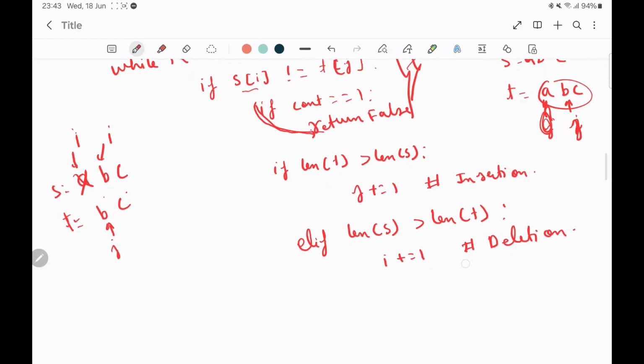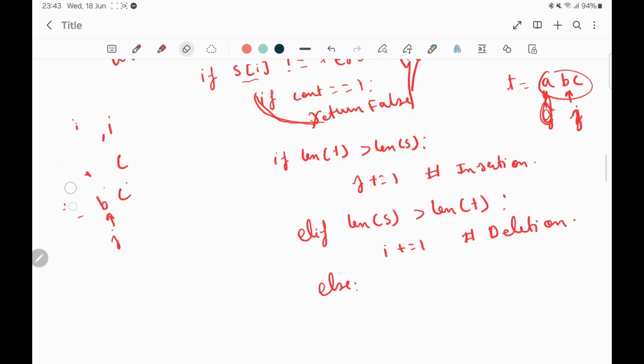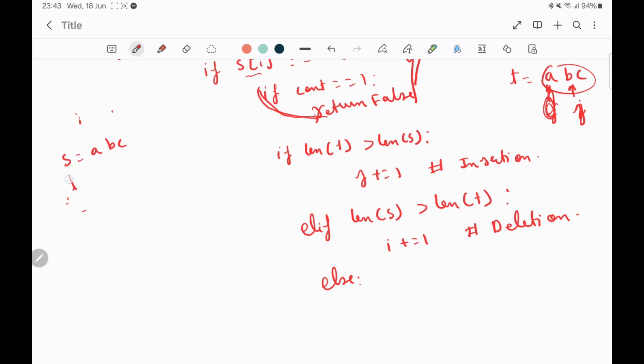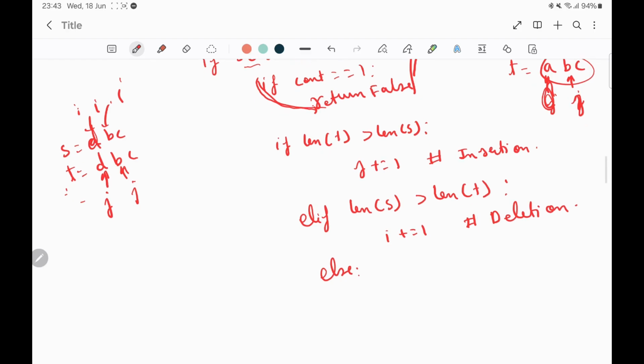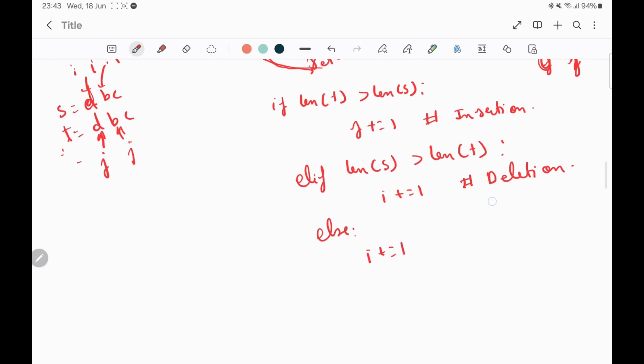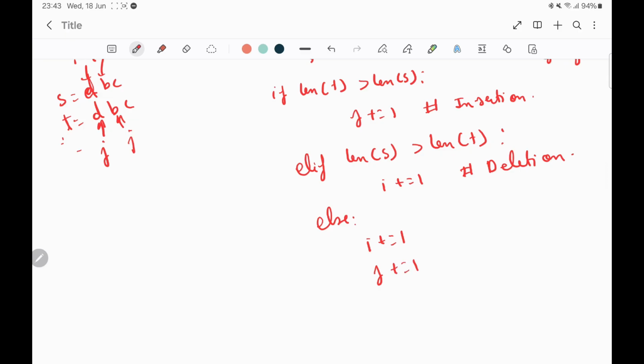Similarly, what will be the last case? The last case is the replacement case. So here let's say that what if the situation is S is ABC and T is DBC. Here we can check that both the characters are not the same, right? So what we will assume is that we have replaced A with D and we will move I and J at the same time. So we will increment I with 1 and J also with 1, right? And this part is doing the replacement part, right?